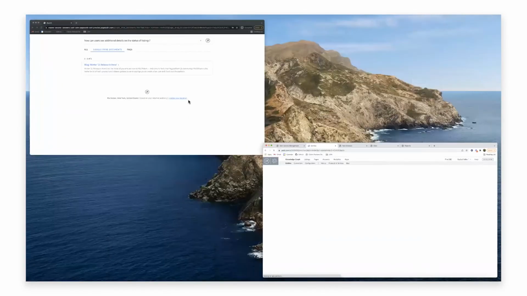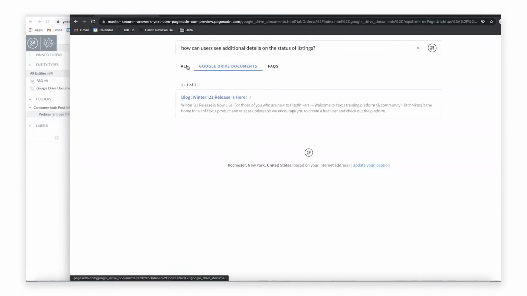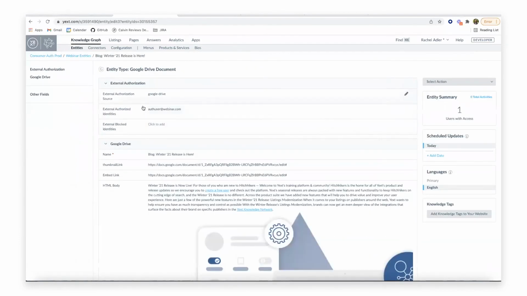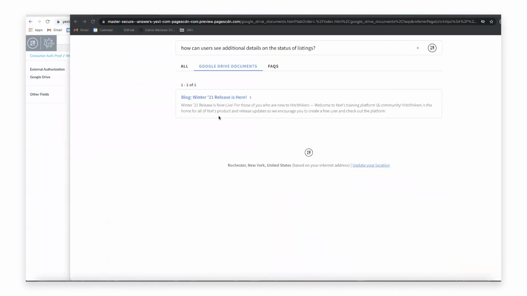It should be updating, but we'll see what's happening. Anyway, that would show you just the entities that you have access to. And another really cool way to do this is you can even add blocked identities. So let's say you want everyone in the domain of webinar except for one specific person in that domain, you can add blocked identities and those won't show up.